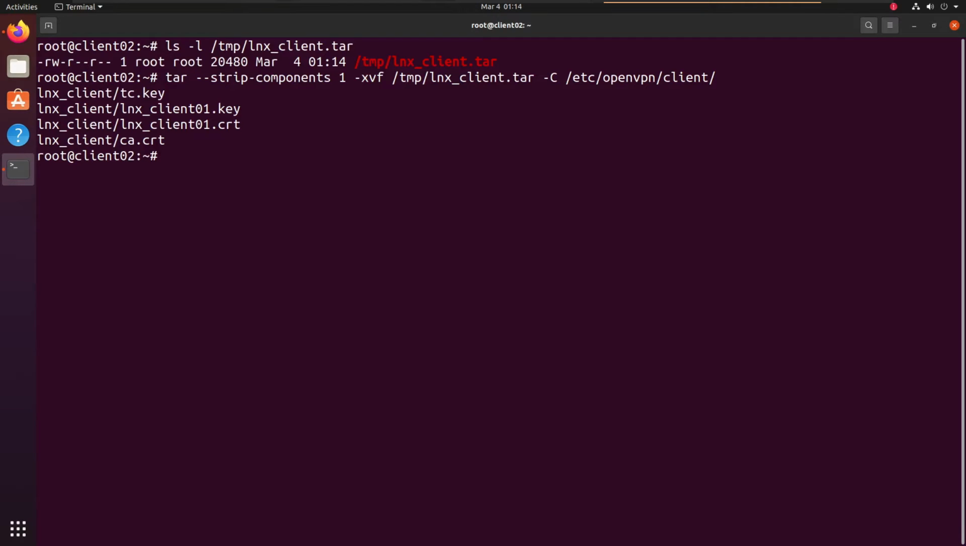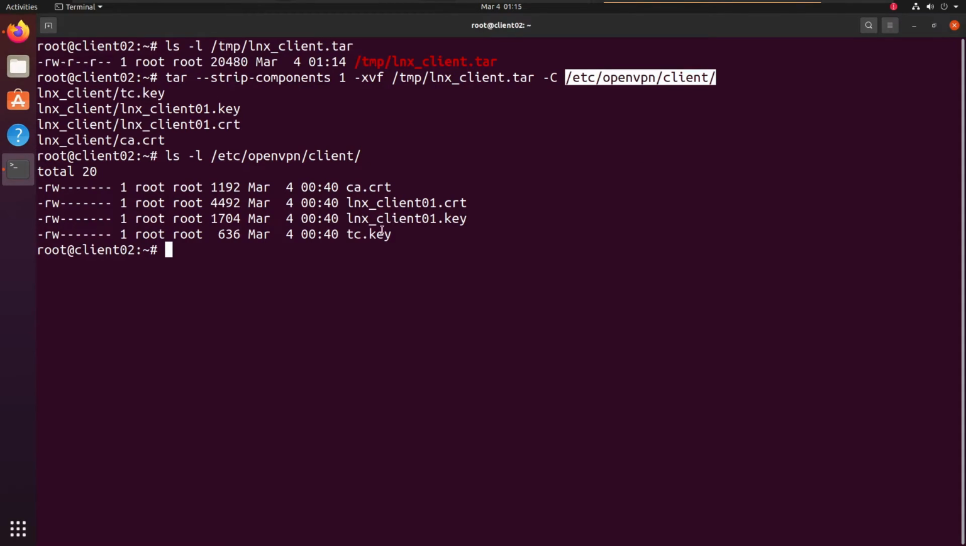I will hit enter. As you can see here, I extracted all the files to this directory. Let's check ls -l. Yeah, all the files are here.